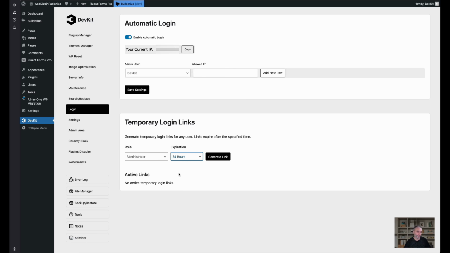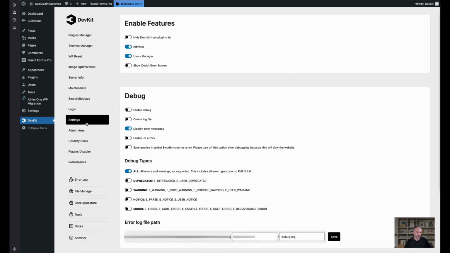This is super awesome. Let's go to the settings, and inside the settings you can hide the DevKit plugin from your list. So when you go to the plugins, no one will be able to see DevKit inside the plugin list. You can see here that I checked adminer and user manager. So we will see these two things, but down here you have more.